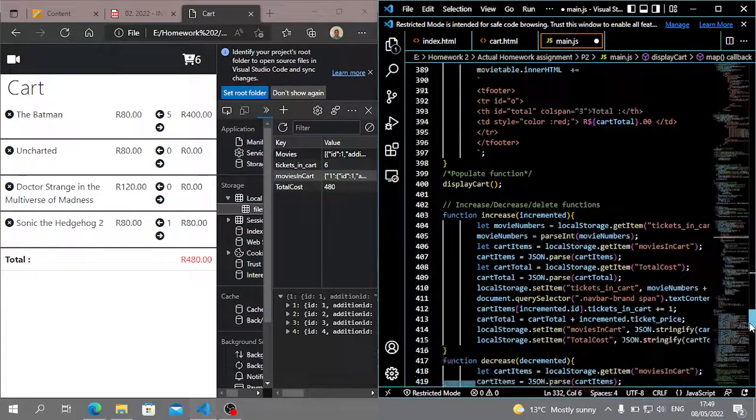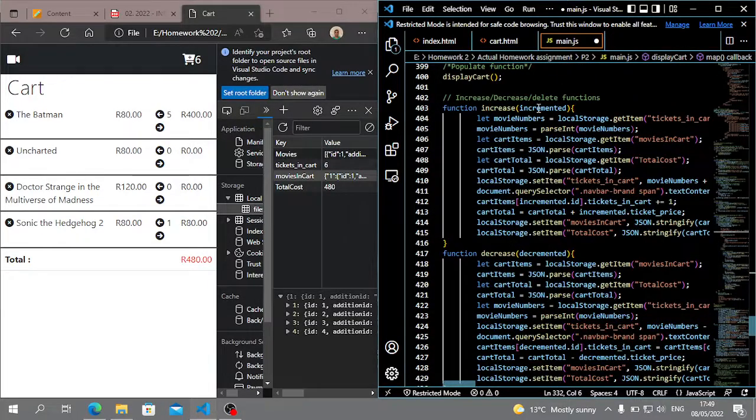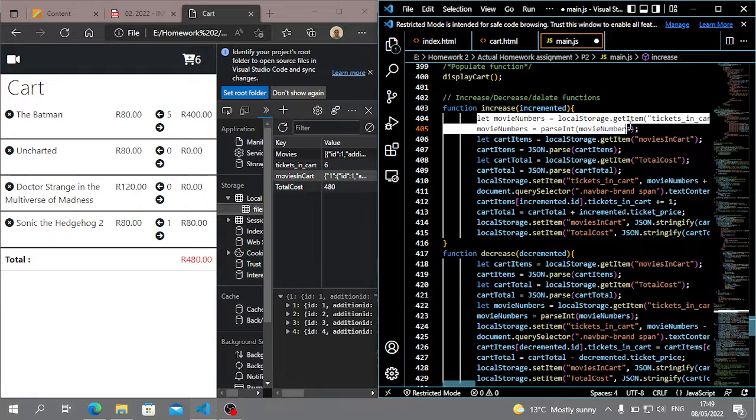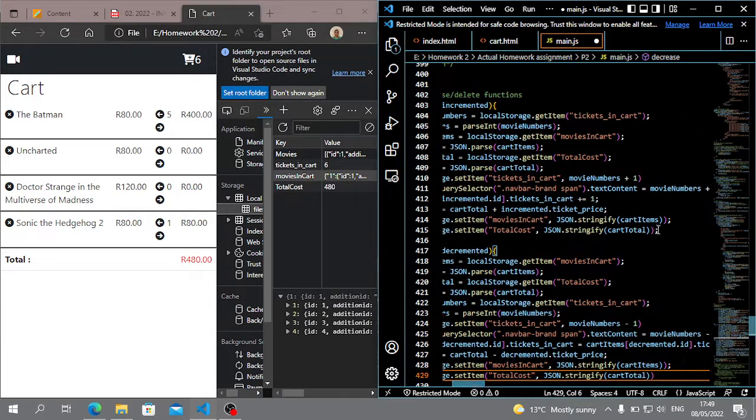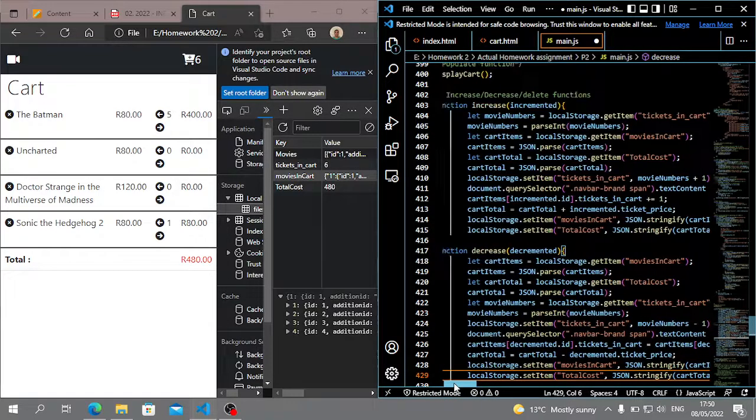That's how it increases. You pass this value inside, then you get your tickets and cards, your movies and cards, and your totals and cards. Then you just increment the values accordingly. You add it to movies and cards, add it to tickets and cards, and then increment the total. The total is also incremented by the ticket price.